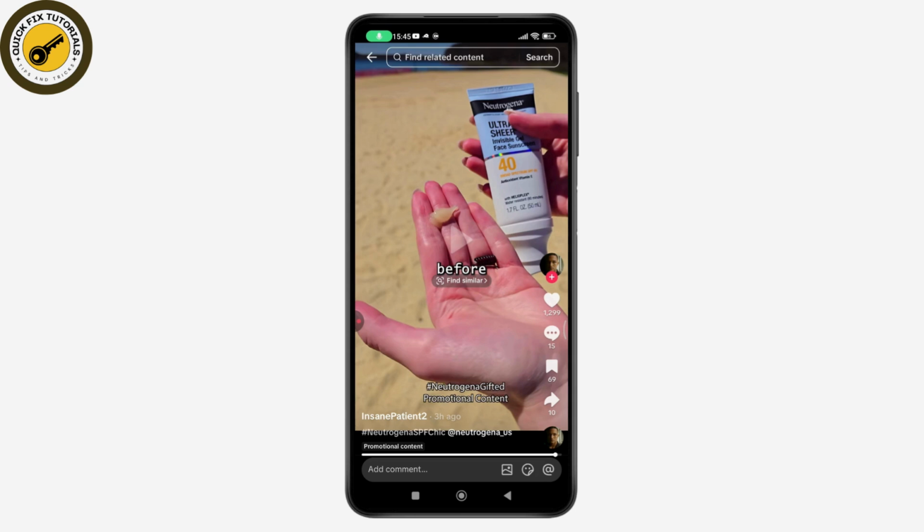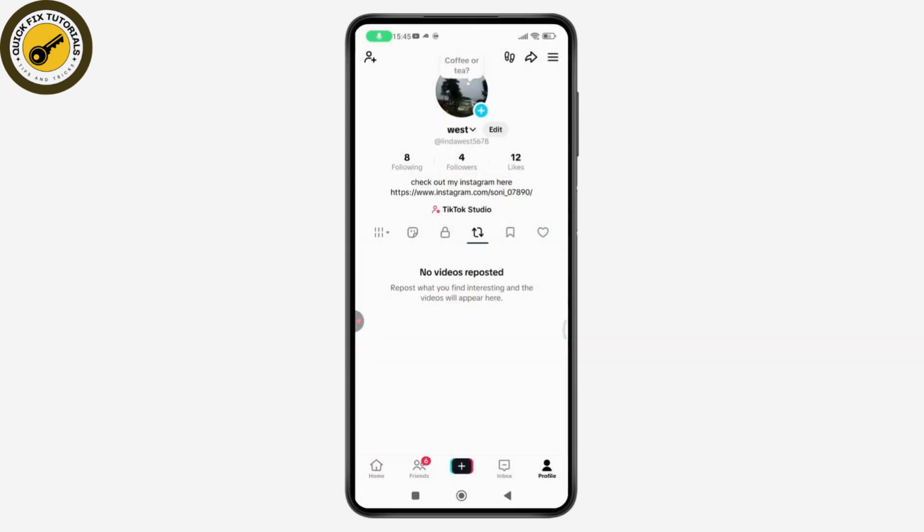Now, if you want to delete each and every repost, then it's not possible on TikTok. You need to do that individually. So you don't have that feature yet on TikTok to remove all of your reposts at once. You need to do that manually, one by one.